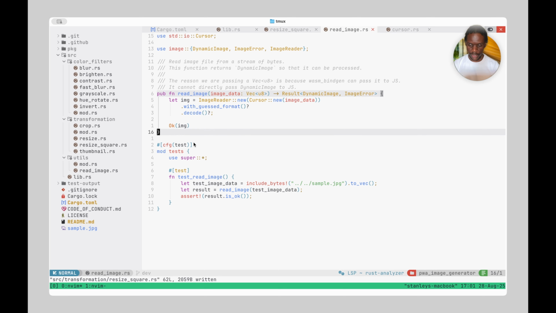And of course, here we're just writing the test for that, reading a sample image.jpg, then just asserting that the result is okay. This is not a very good test, but it's a good way to just make sure things are working correctly when you are doing a lot of refactoring. And also one of the reasons read image is on its own is for testability.